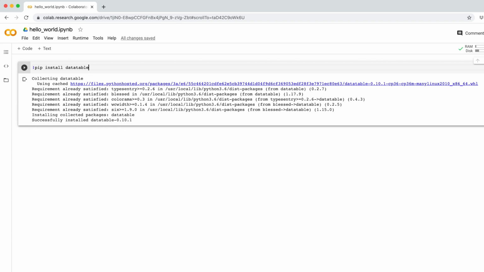If you want to install a particular version, you can do !pip install datatable==0.9.0, or if datatable's already installed and you want to upgrade it to the most recent version, you can do !pip install --upgrade datatable. The leading ! in these commands tells Colab to run a shell command.